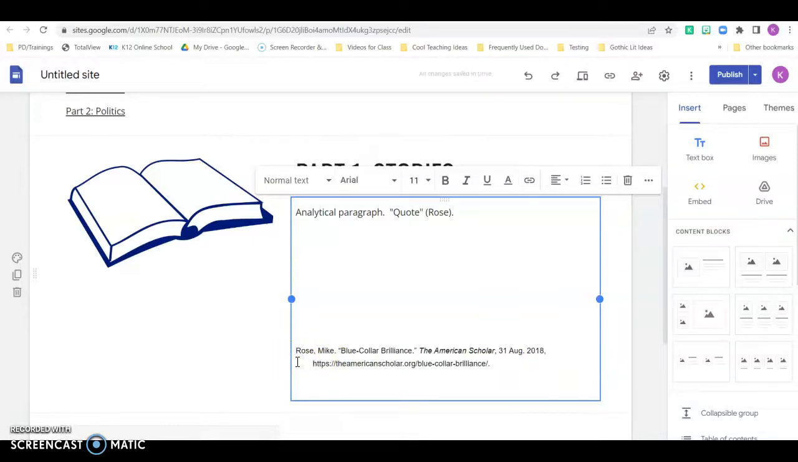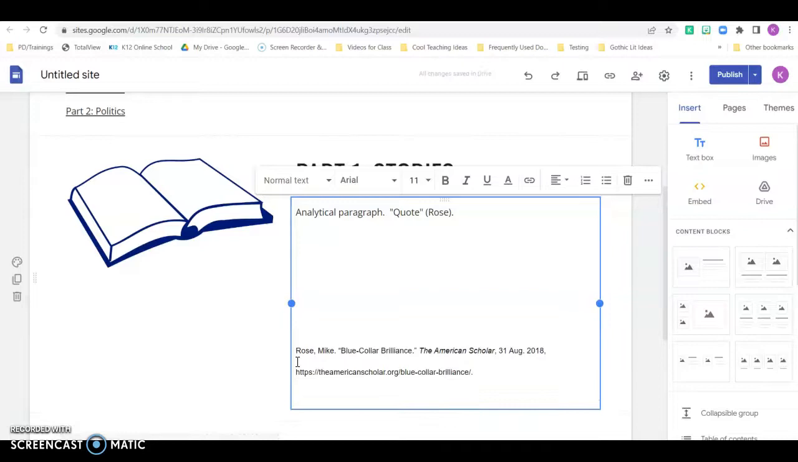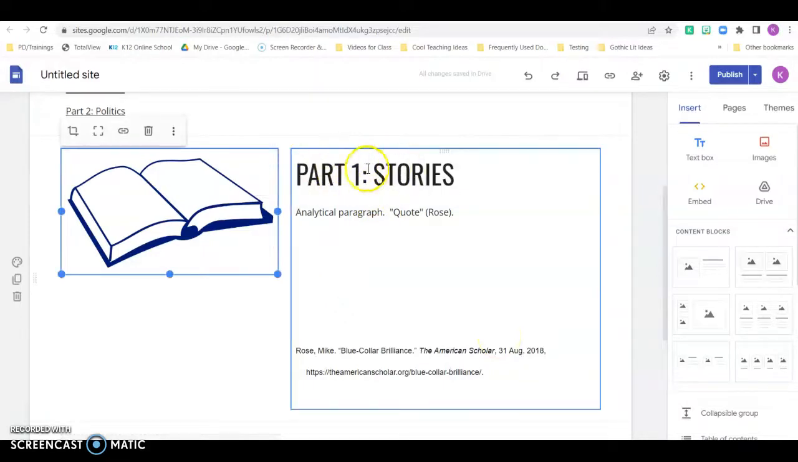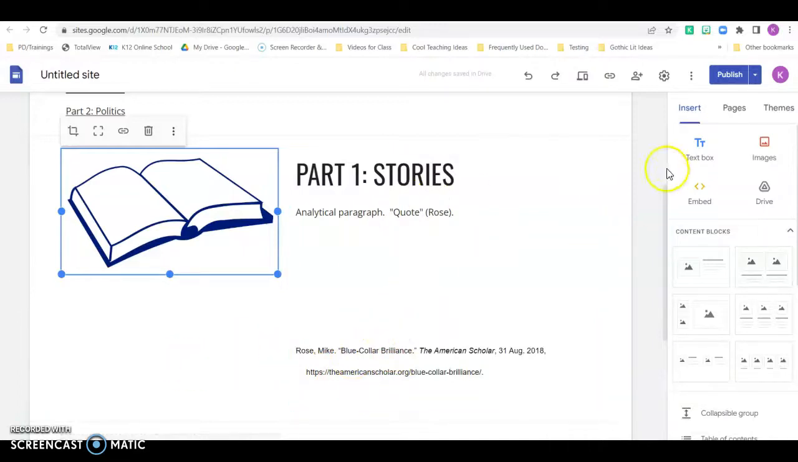And then any line that's second, it needs to be double spaced, and then the second line on needs to be indented. Okay, that's what it should look like. Have your title, your analytical paragraph, make sure your quotes are included, and then make sure you have your works cited. That is what I'm expecting on this assignment.